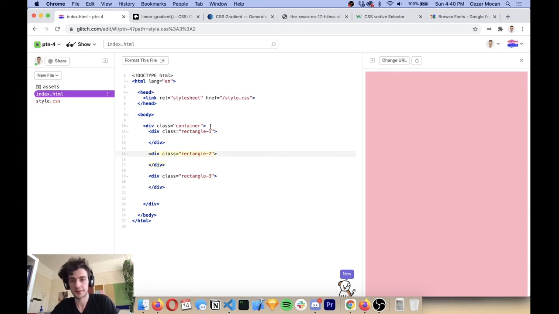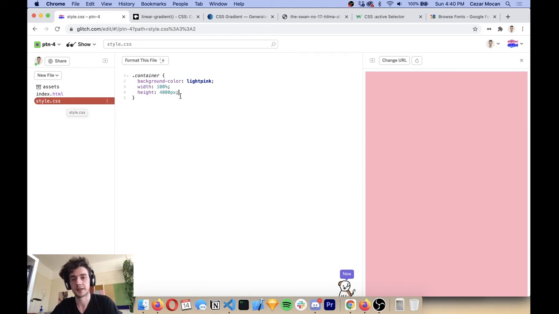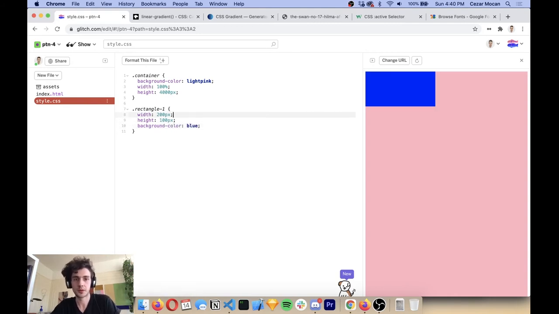Let's style those as well in the CSS. For now, let's just give them a width, a height, and a background color so we can see them. So we'll say dot rectangle 1, width. Let's just make all of them like 200 pixels wide, and height, let's say 100 pixels. And background color blue. Okay, so we see the first one showing up.